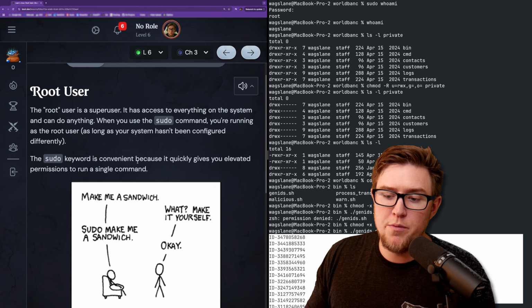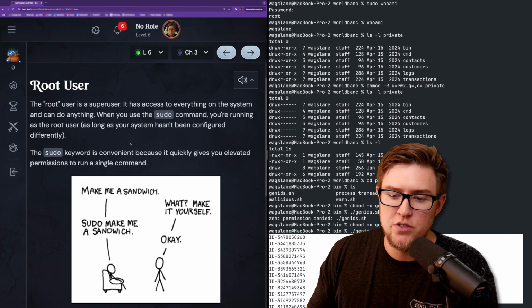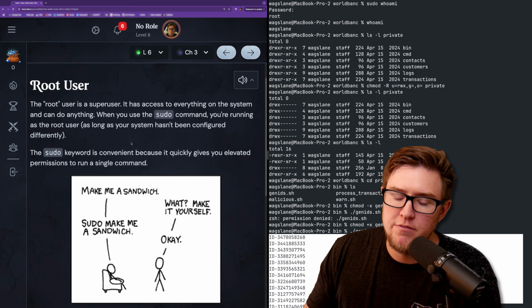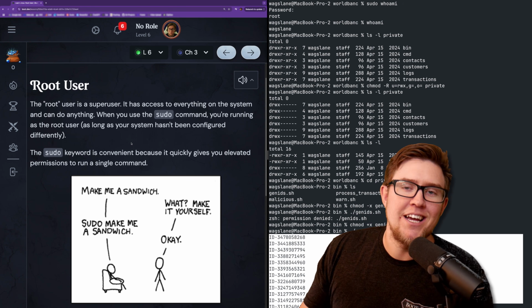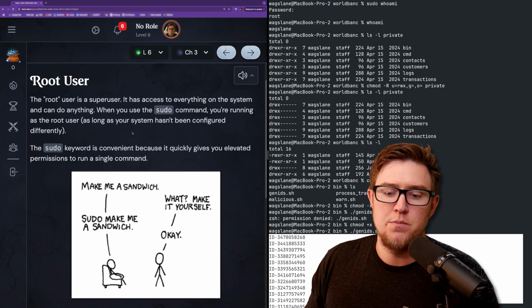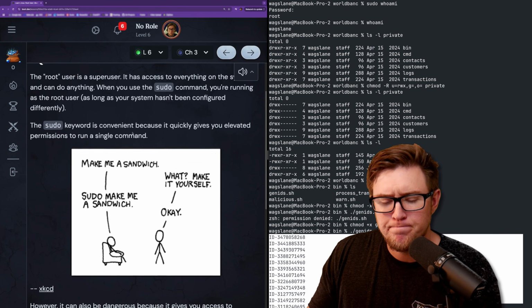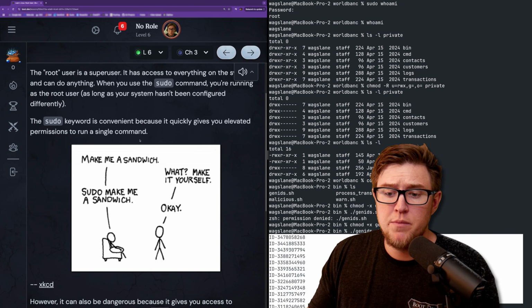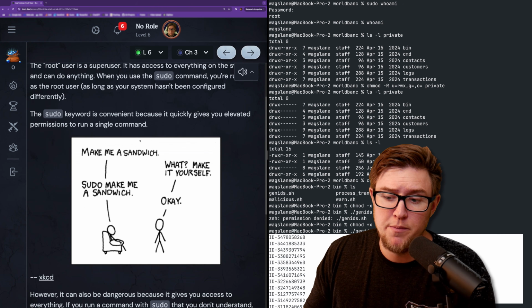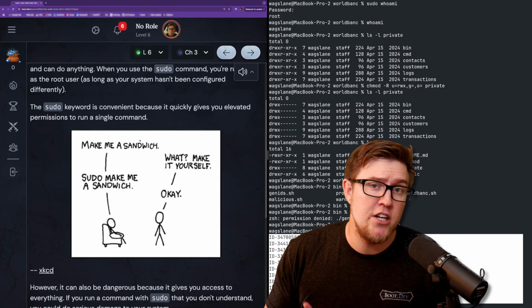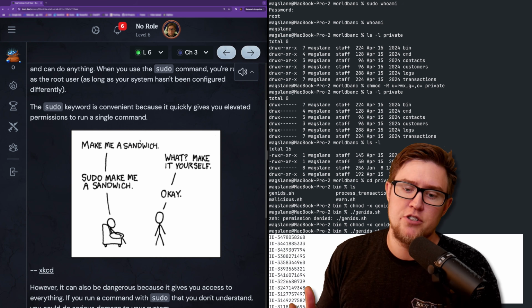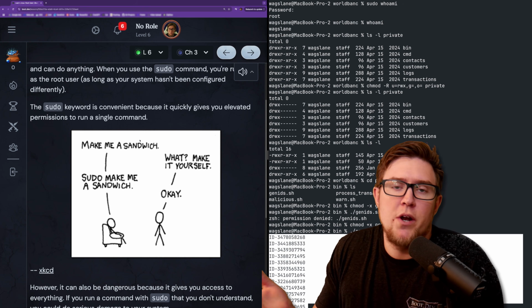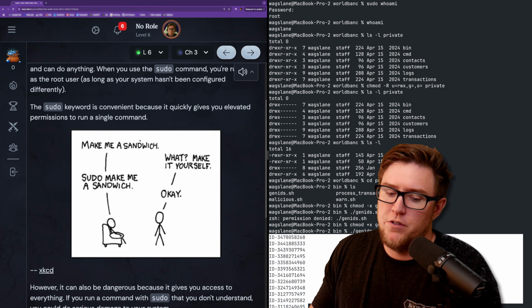When you use the sudo command, you're running as the root user, as long as your system hasn't been configured differently. Just like everything in programming, there are always weird exceptions, but generally speaking, that's what's happening. The sudo keyword is convenient because it quickly gives you elevated permissions to run a single command. You can actually change to the root user permanently in your shell session, but usually you don't want to do that. Usually you just want to run as root for a second.